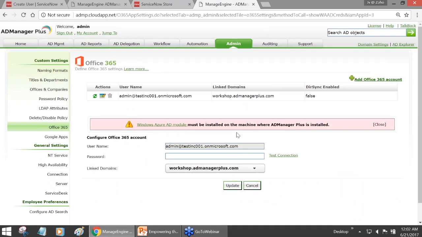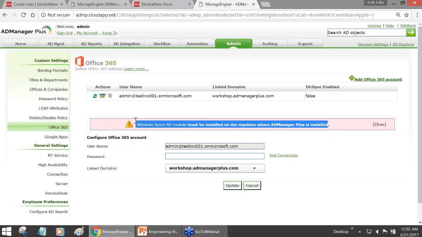But then there's one note that you'll have to make. When you're having this Office 365 integration, you'll have to ensure that the Azure AD module is installed. So that's one requirement. Okay, so that's as regards to your Office 365 integration. Likewise, you can have your Google Apps integrated as well.